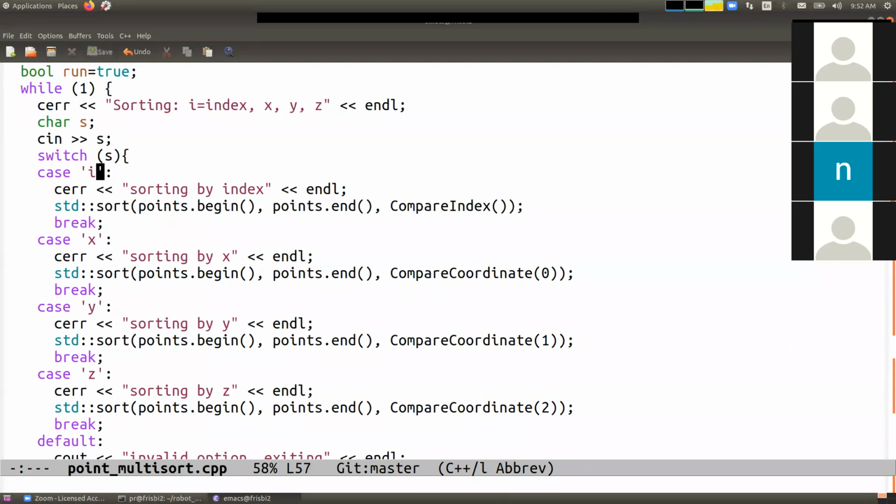And then if you press i, then you sort by index. I call the sort from the beginning to the end, and as comparison operator I pass it an instance of the, this is explicit calling of the constructor. So I just create an object and I pass it over there, of compare index. The other one will be compare coordinate of 0, compare coordinate of 1, or compare coordinate of 2, depending on the result. Is that clear?